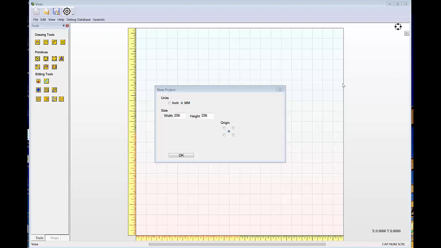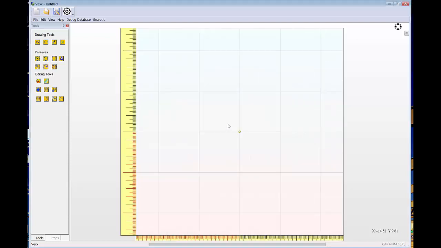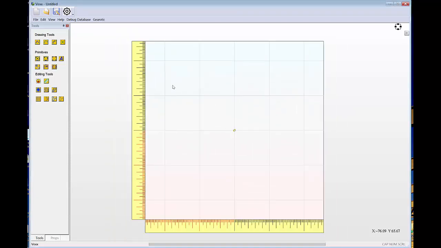We'll start here on the main screen where you can see we can select our units, inch or millimeter, and set a width of this gridded work table that we have. We can also set an origin. I usually leave my origin in the center because it matches with gears that I transfer from Garrotic. But in this video we won't use Garrotic at all. We'll simply focus on the tools in Vexx and how to use them. So I'm going to set myself up in millimeters. The same theories work, however, for both inches and millimeters.